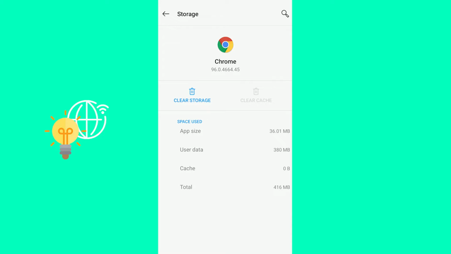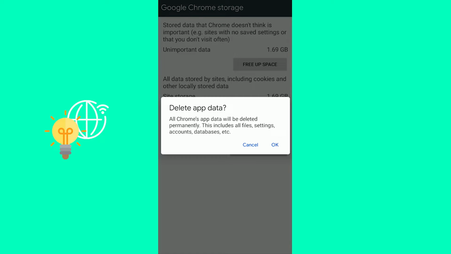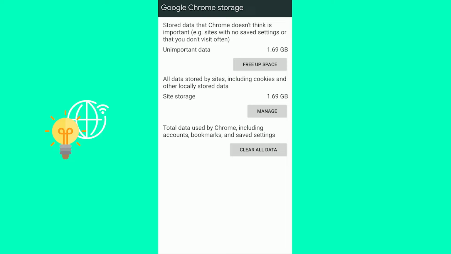And the next step would be to go to clear storage. And as you can see here, you want to clear all data. You want to click OK if your Google Chrome is not opening. For me it is, so I'll click cancel. You want to clear all the data.